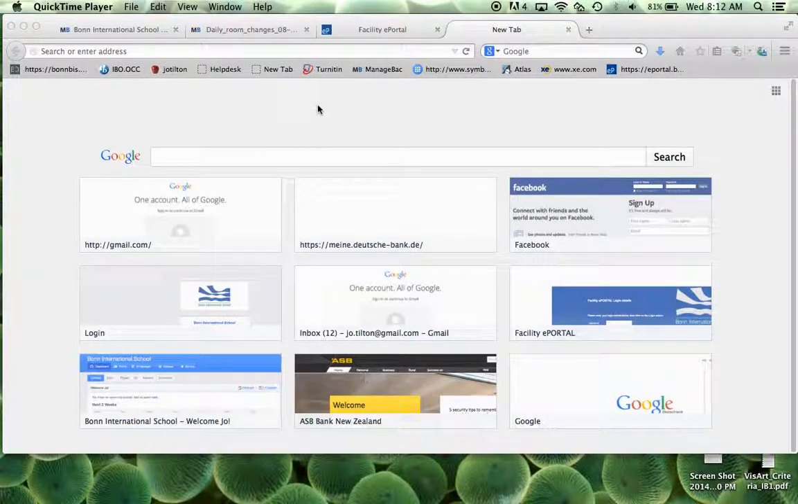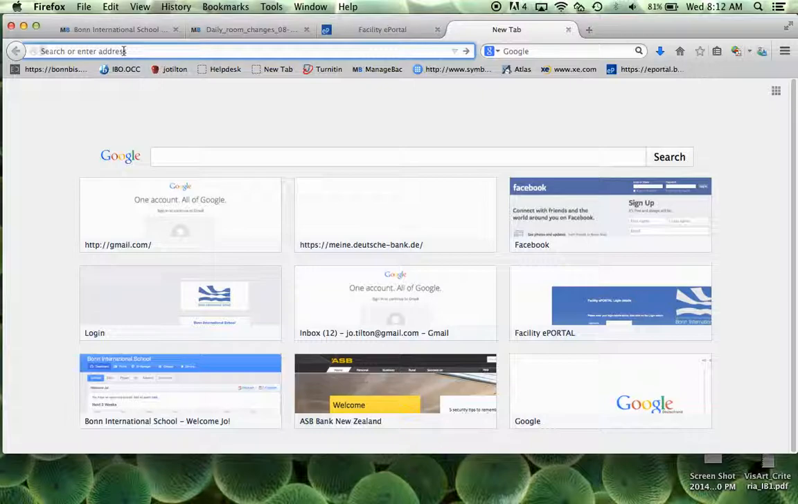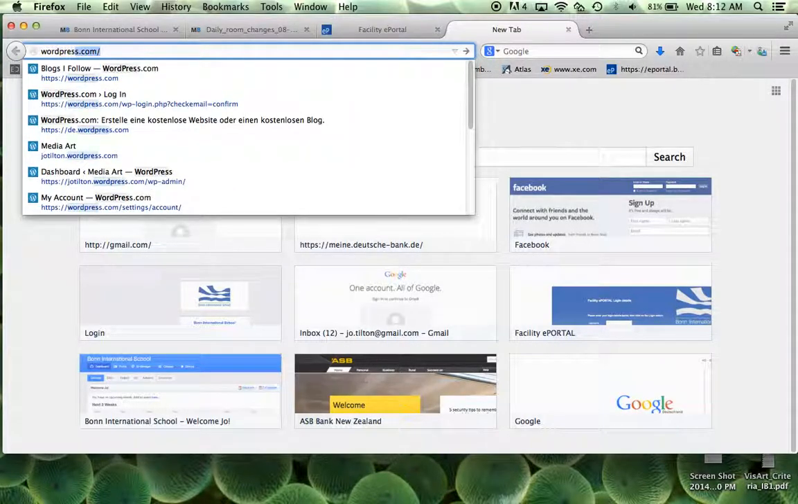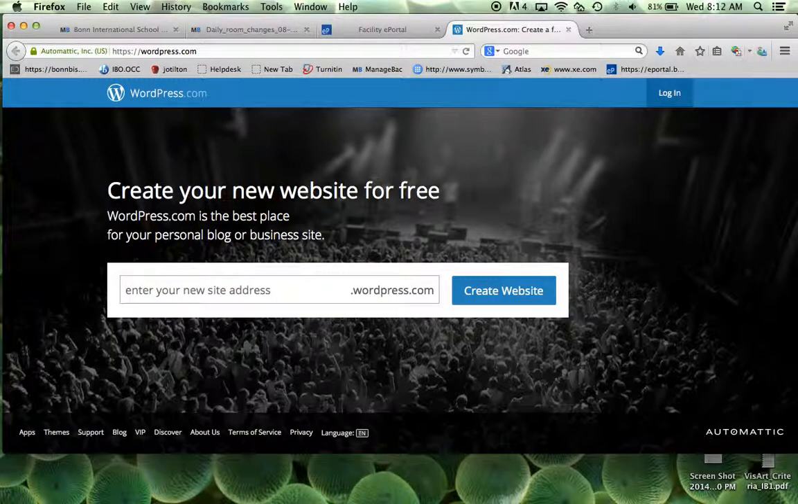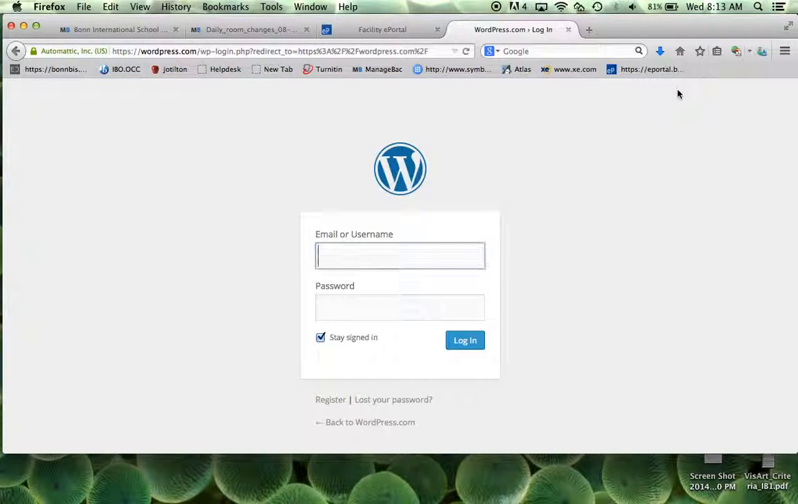Okay, so the first thing you're going to do to set up a blog is type into your search bar wordpress.com. You can see on my computer it's coming up already. So it's going to come up here. Now the first thing is it's going to ask me to log in, but we're actually going to go down and choose register.